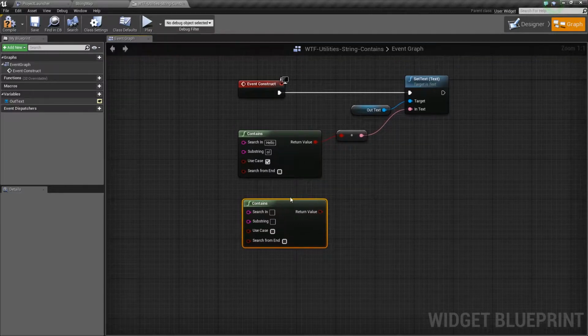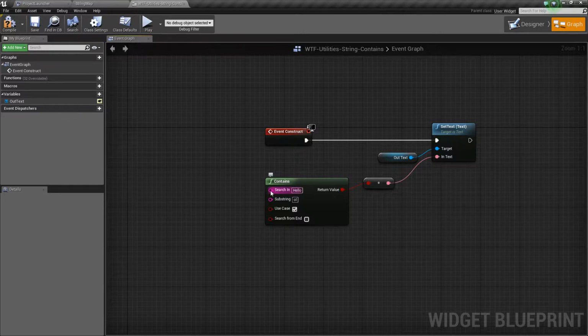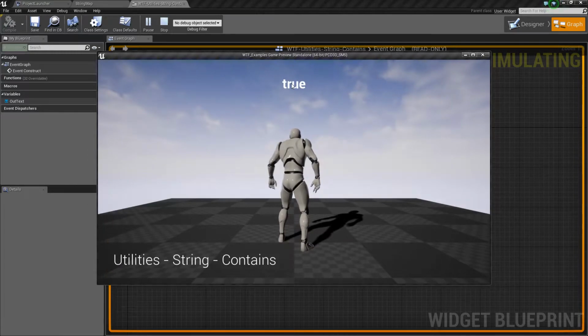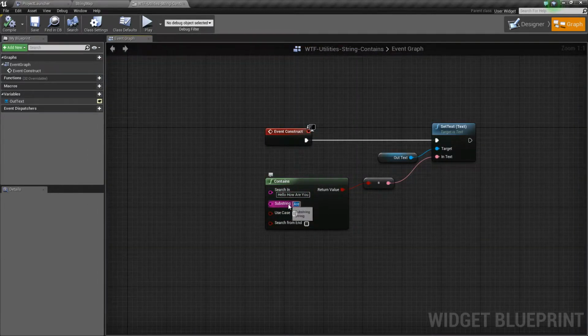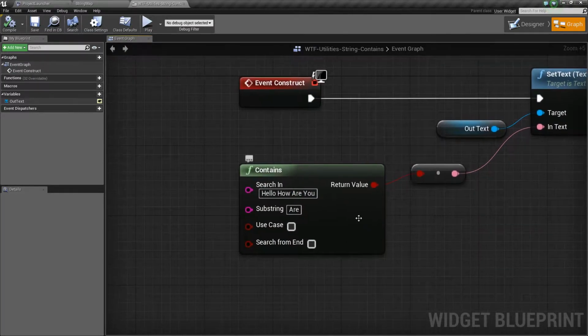By default, it's not going to have anything, so let's look at the inputs. Our inputs are our search in string, so the entire string we want to look through. What we're looking for is our substring, and then a few options. So by default, let's look through this. Let's type our search in string as hello, how are you? And we want to see if the word are is in here. We'll hit play, and we get true. Are is our substring, and are is inside of our search in string. So pretty simple, not a problem at all.